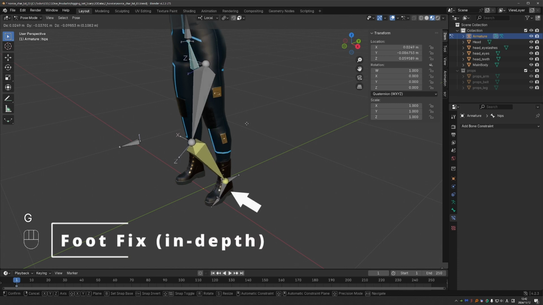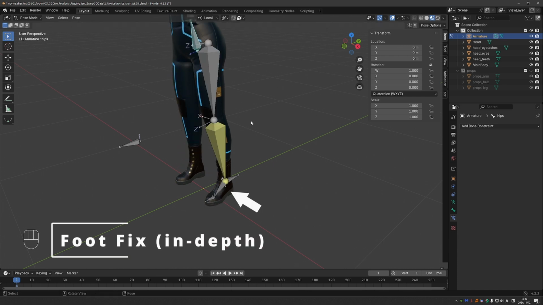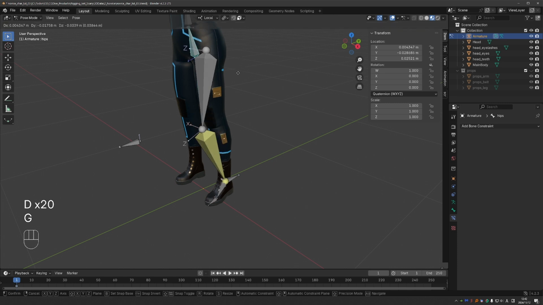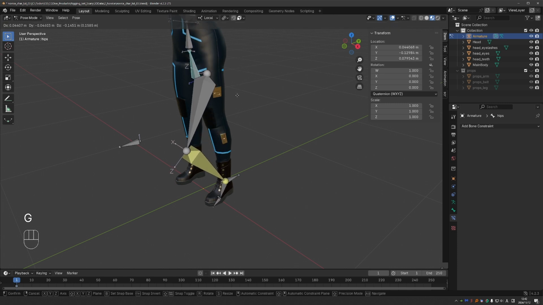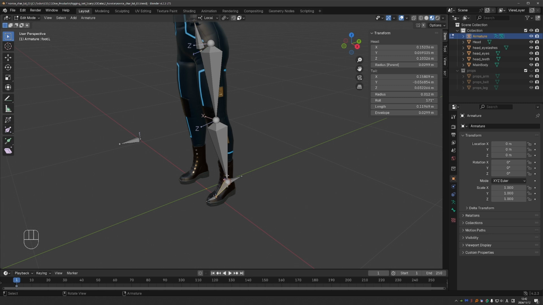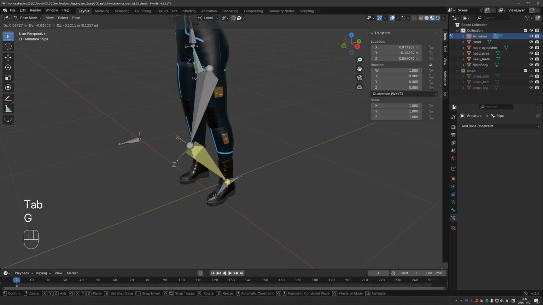Next, we have the problem of the foot rotating when I move the body. Pause the video and try to figure out why that is happening. It is because the foot is parented to the shin. So when I move the body, the shin rotates and the foot rotates with it. That is why we go to edit mode, select the foot, shift select the target, press Ctrl P and parent with keep offset. Now the foot is parented to the target, so it will no longer rotate with the shin.